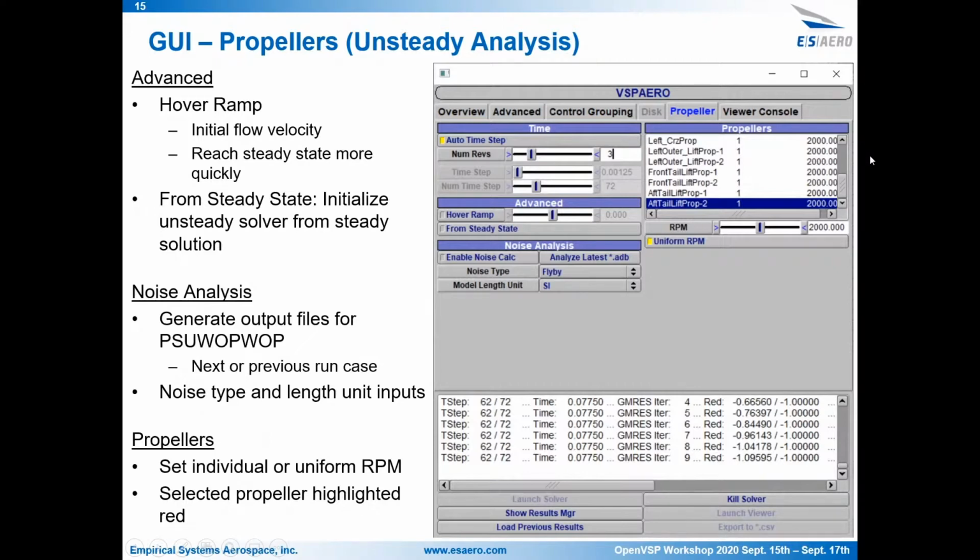You have the option to set your RPM individually for each one. You can set uniform RPM for all of them. Whichever one you have selected and you're changing the RPM for, if you're in uniform RPM, all the other ones will be changed as well to match that. If you have symmetric copies of propellers, those show up in this propeller list as well as separate propellers. So you can, if you'd like, have a different RPM for one propeller versus a different one. That's the symmetric copy of the parent.